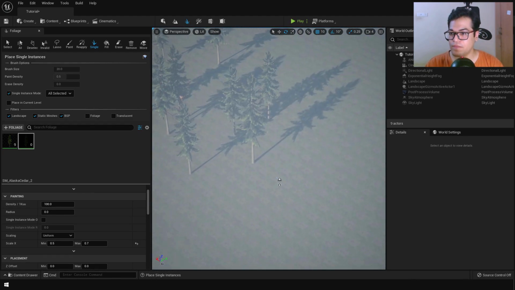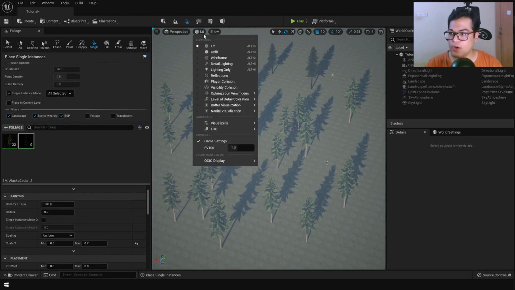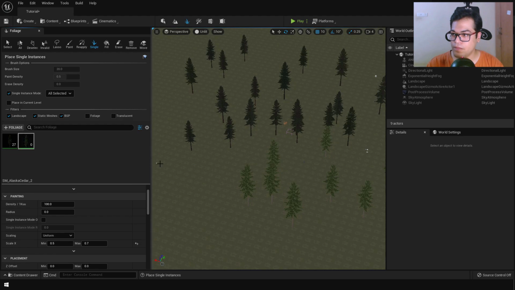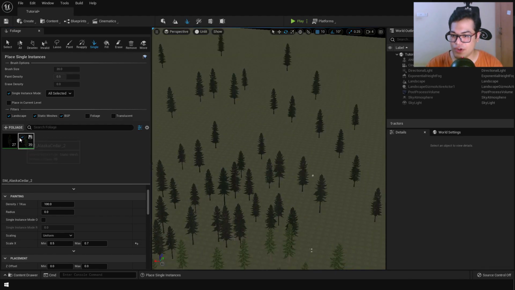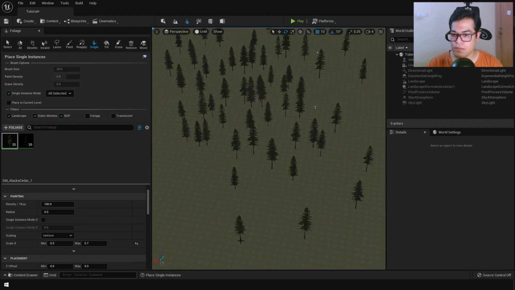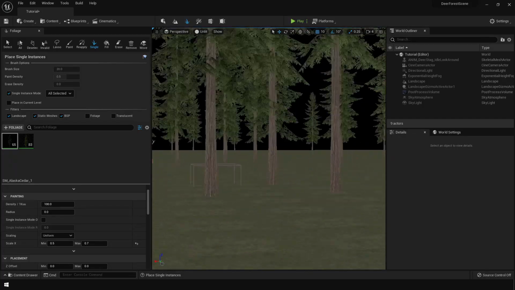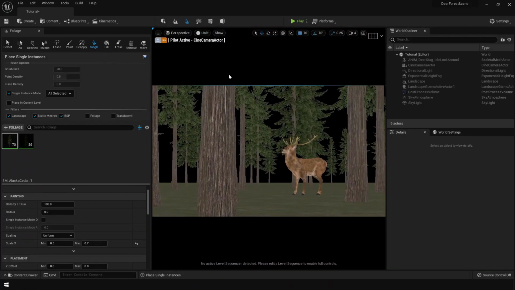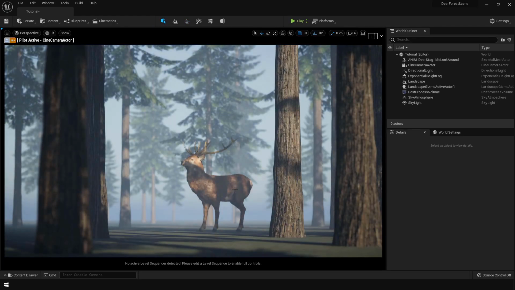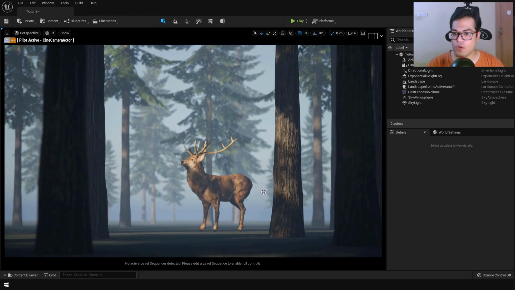So it's that easy. Make sure that only one of these assets is enabled at a time because you're using the single instance tool. So now simply place these assets into your scene. So I'm going to place these trees right here. So something like this looks pretty good.